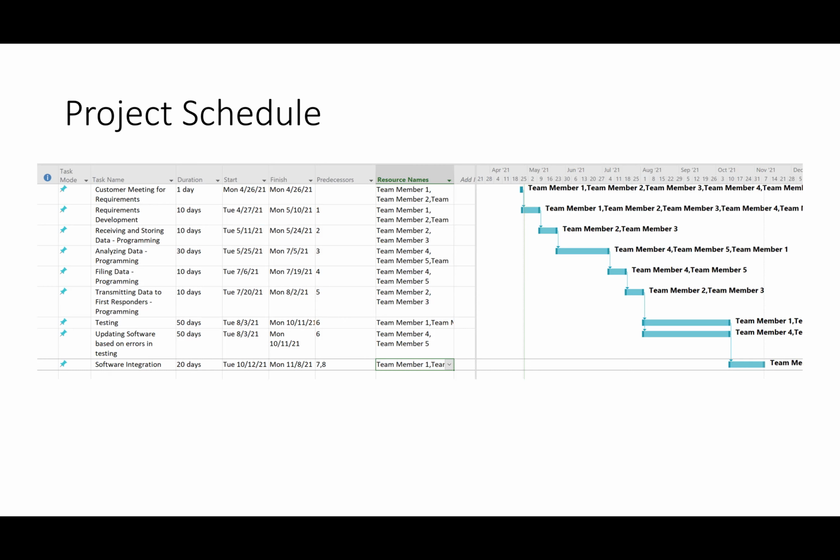Next task, analyzing data, also programming. So analyzing, doing the photo software comparison in there. And then filing data, programming also, making sure that it's in the right folder, either critical or non-critical event. And then another task, transmitting the data to the first responders, also programming, sending it out to their data center.